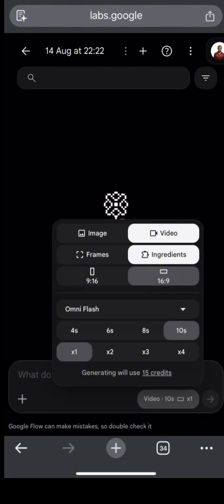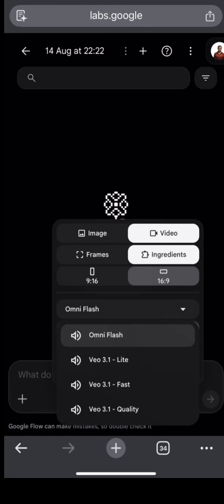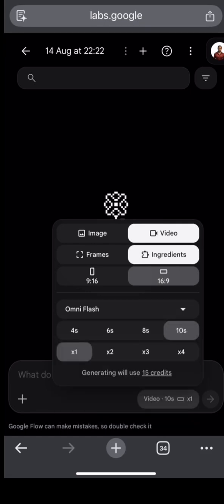Then we have Omni Flash. Omni Flash is like a model, an AI video generation model. Then if you want your videos to be 4 seconds, 6 seconds, 8 seconds, or 10 seconds, you can pick whatever you want. Then we have the X1, X2, X3, X4, if you want the AI to give you one result, two results, three results, or four results. So that's what it's for.